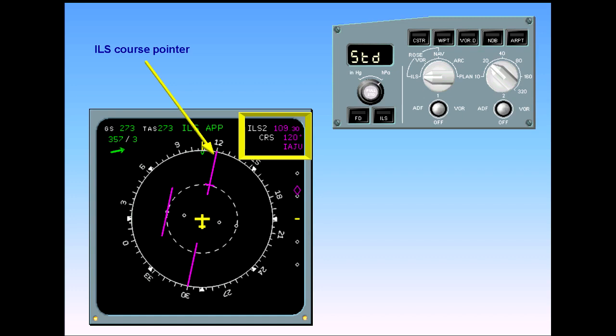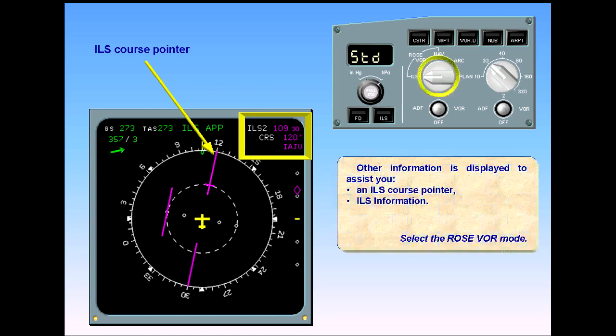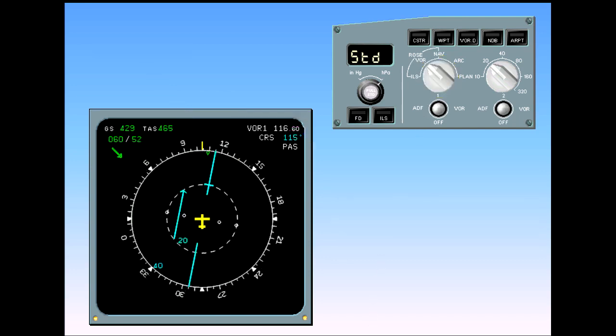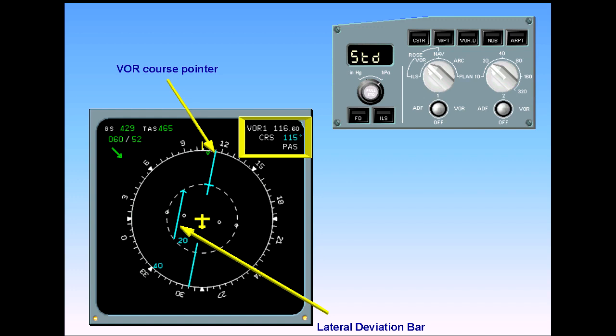Select the Rose VOR mode. The Rose VOR mode is another raw data display. On the display, there is a course pointer and a lateral deviation bar. Like Rose ILS, the information about the tune frequency, the selected course, and the nav aid are displayed in the top right-hand corner. Let's now display the VOR bearing pointer.